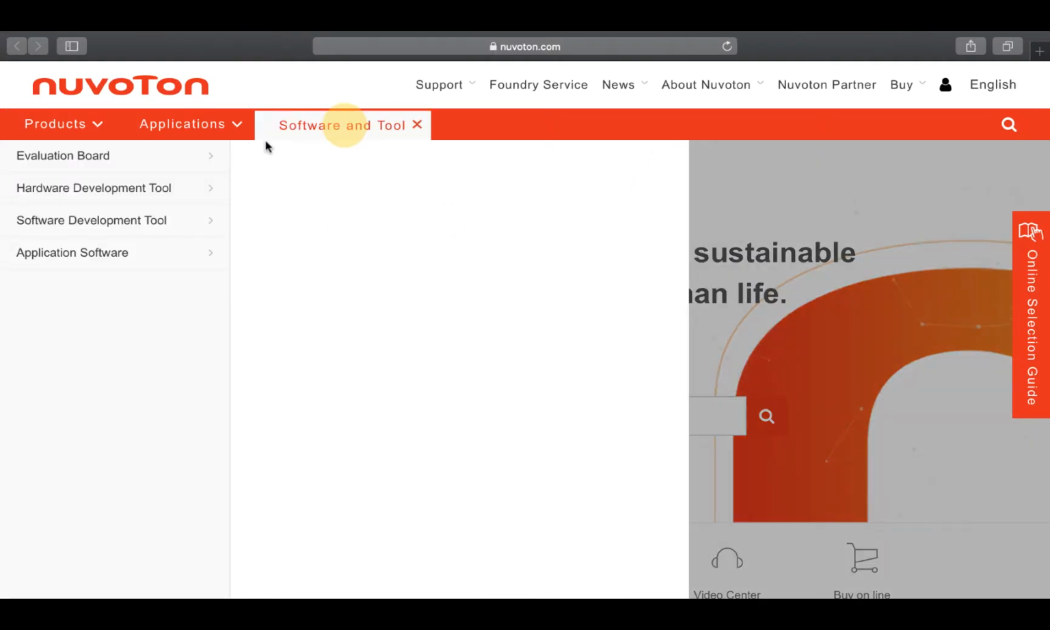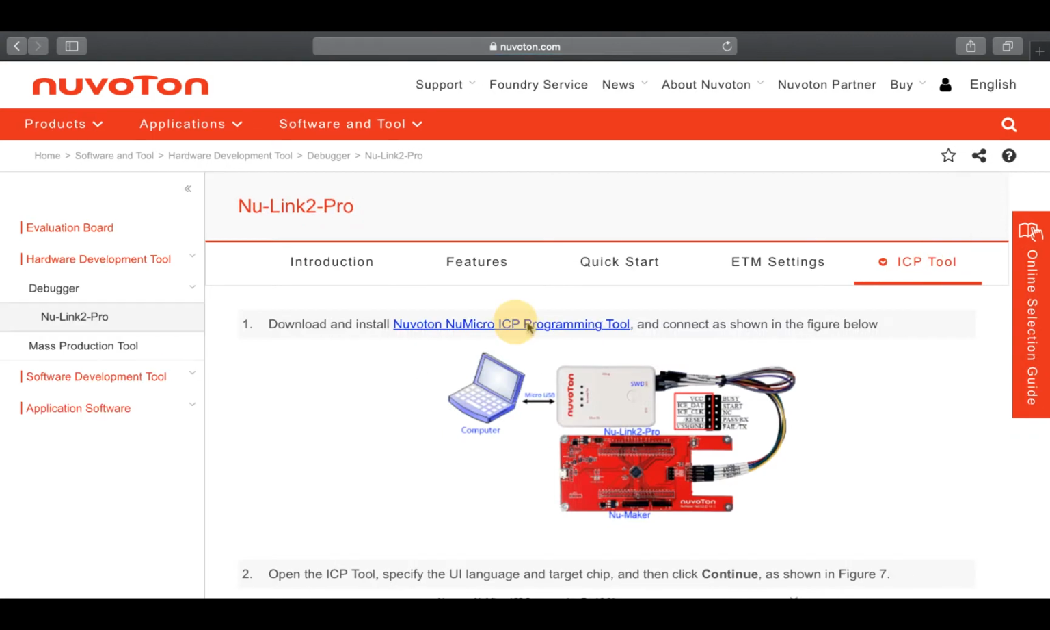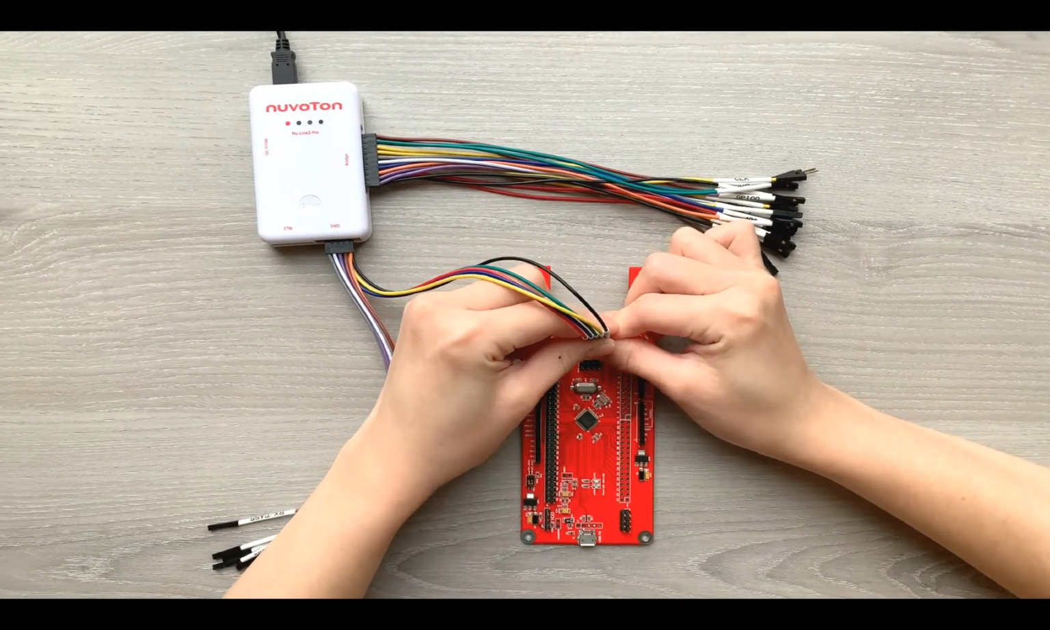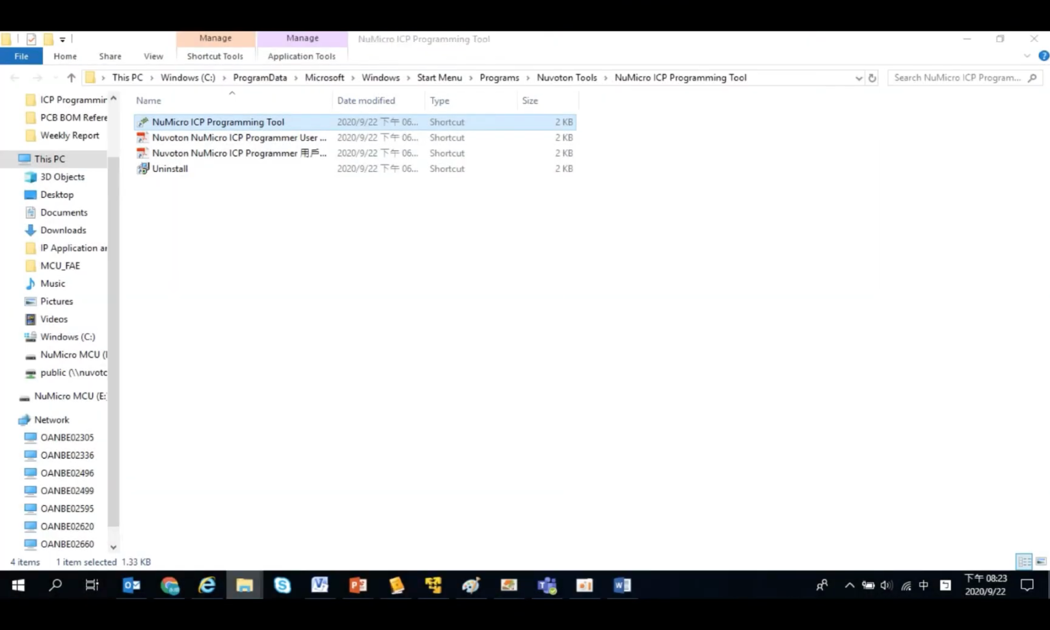First, we need to go to the official website of Nuvoton to download the ICP tool and the reference connection circuit. After installing the ICP tool, we execute it.